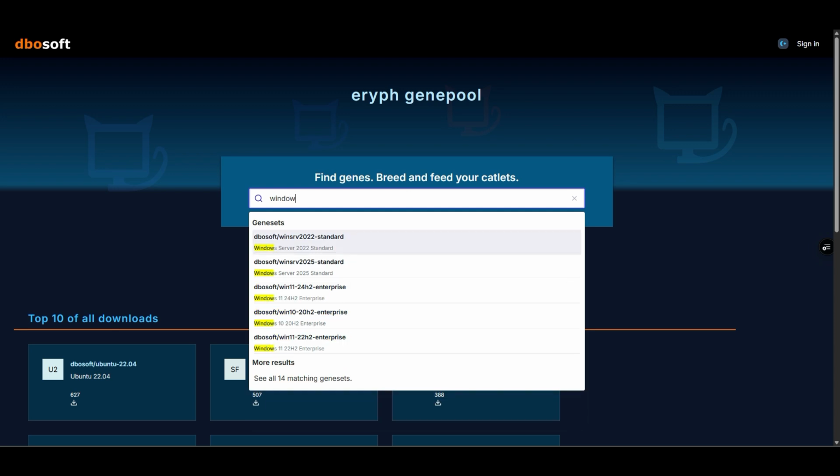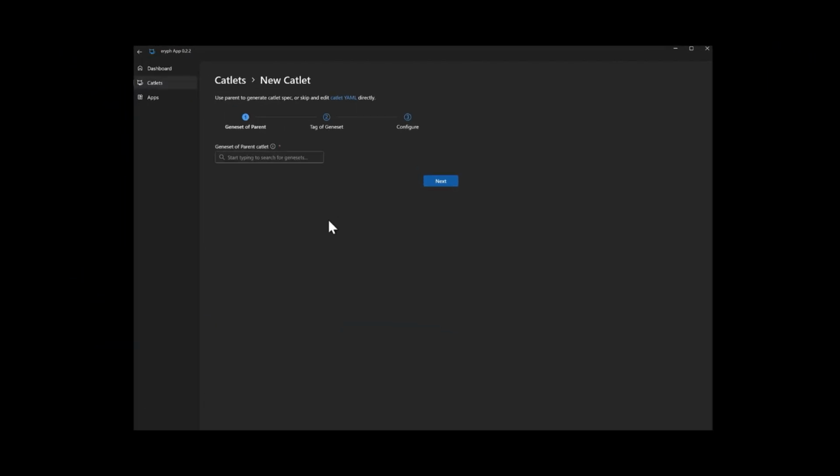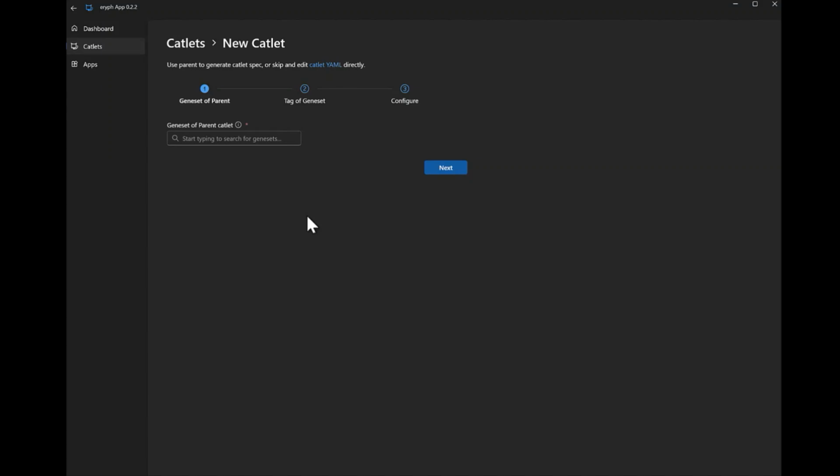Catlets can be very large. Some require several gigabytes to be downloaded, especially Windows desktop catlets. Therefore, for your first experiments, you should choose a Linux or server OS. Let's take Ubuntu for this demo.